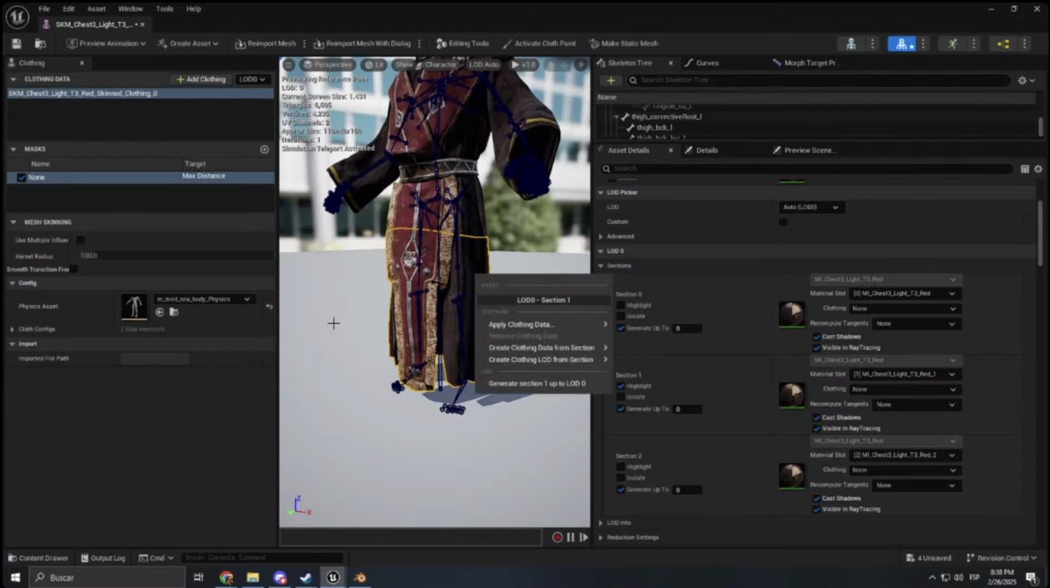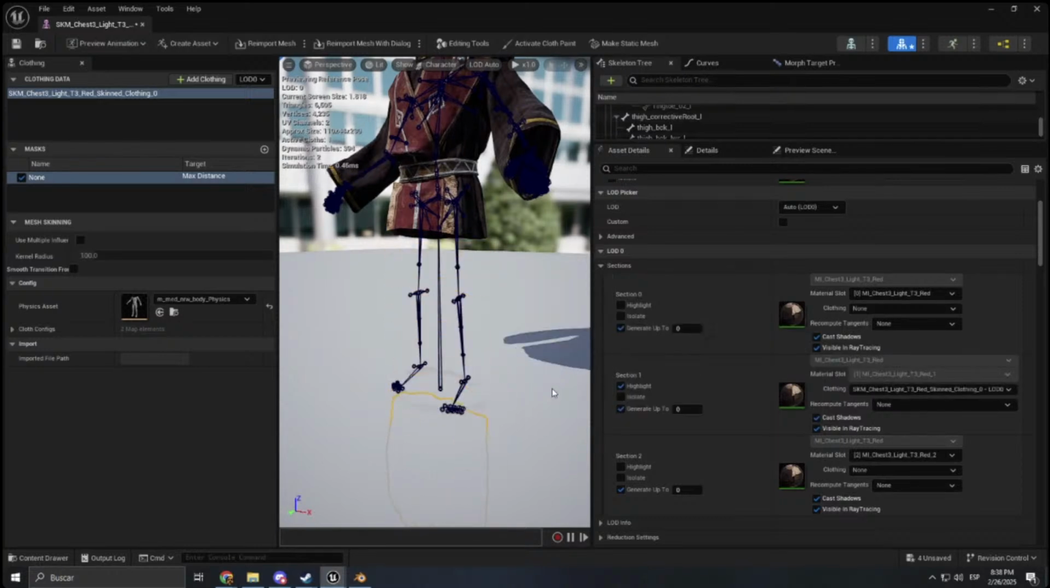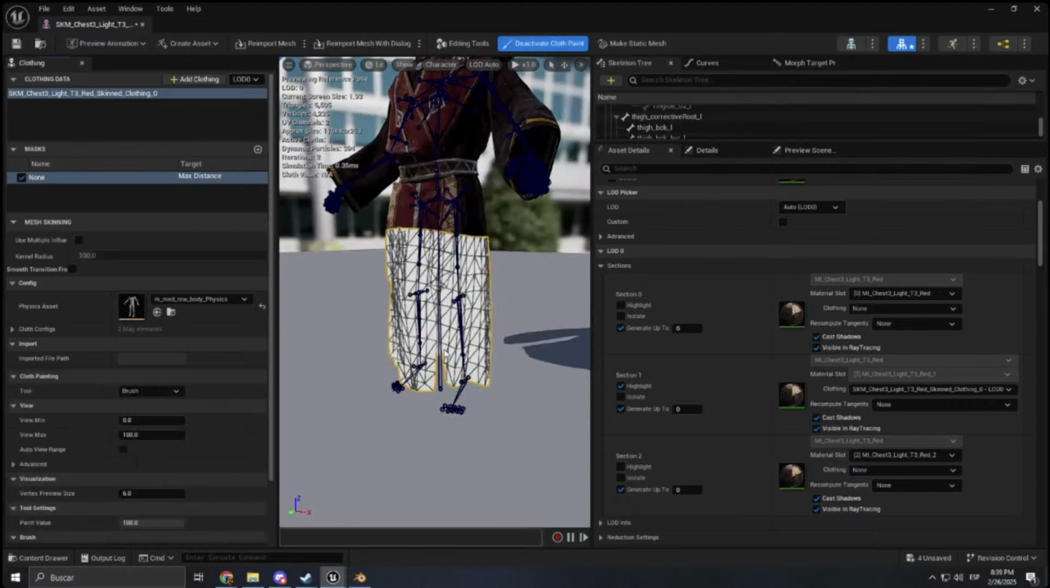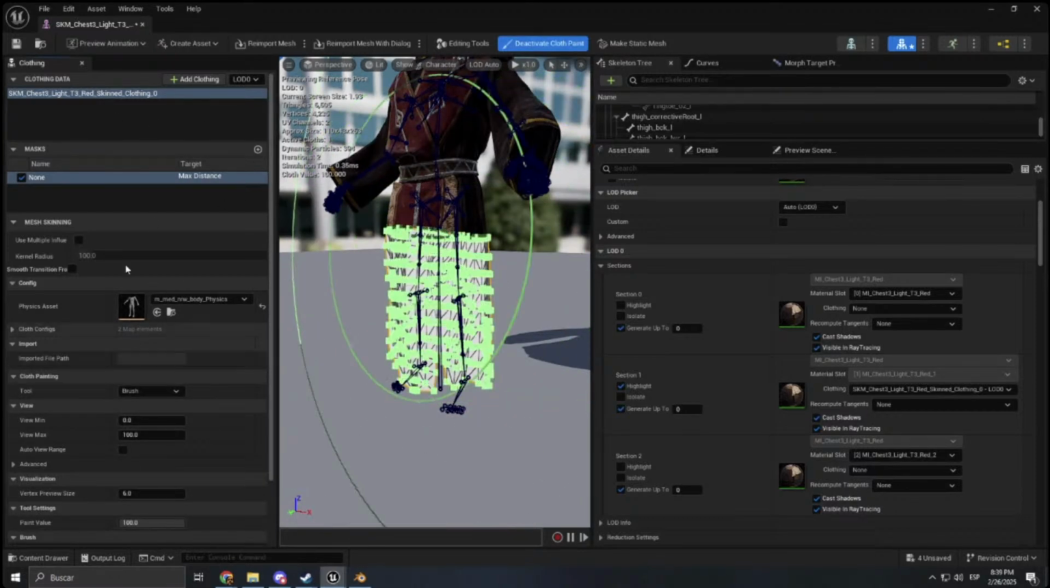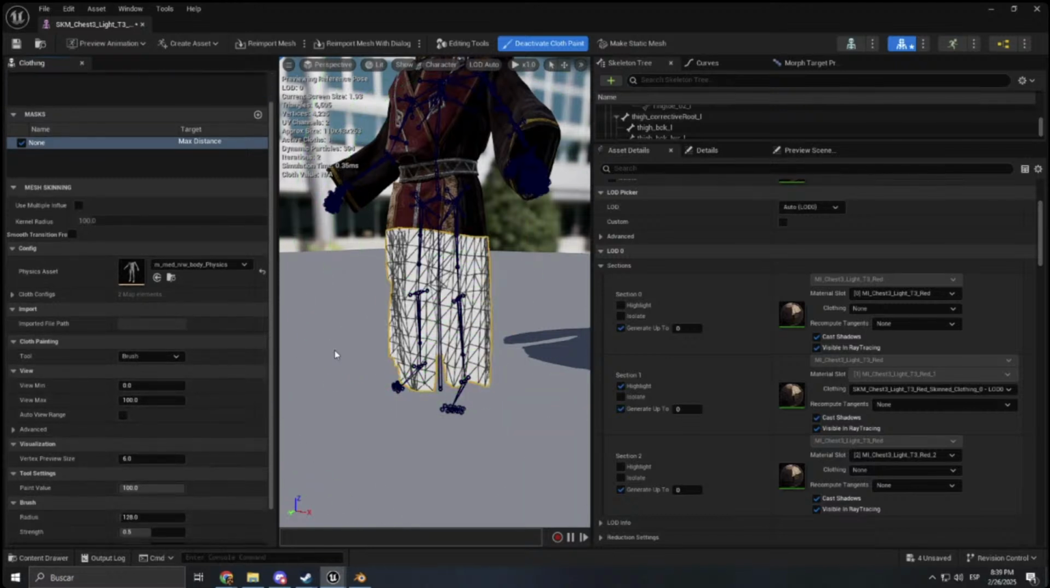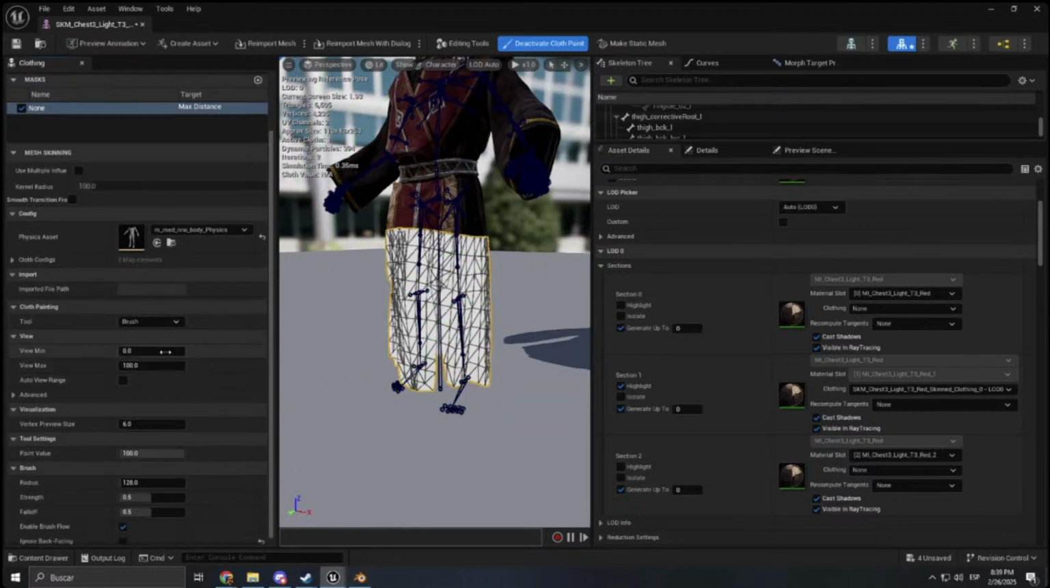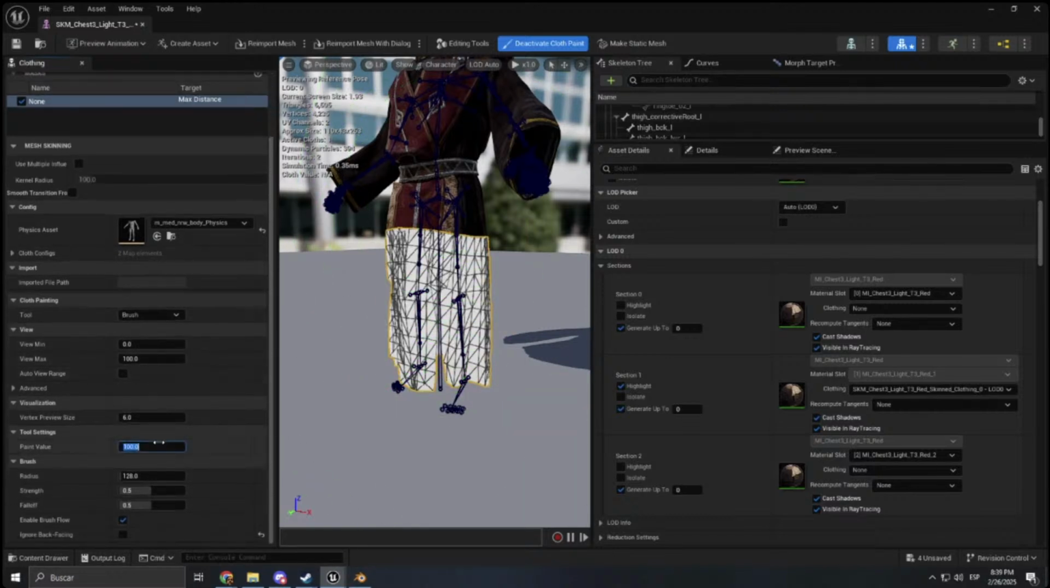I am going to now right click. Nothing happened because we have not yet applied the clothing data. So let's apply it. Applicated is not a word. Apply is a word. So let's fix that little problem that we had there, which means that everything is simulating. It's being affected by gravity. It's just falling. So what we'll do here is paint value.